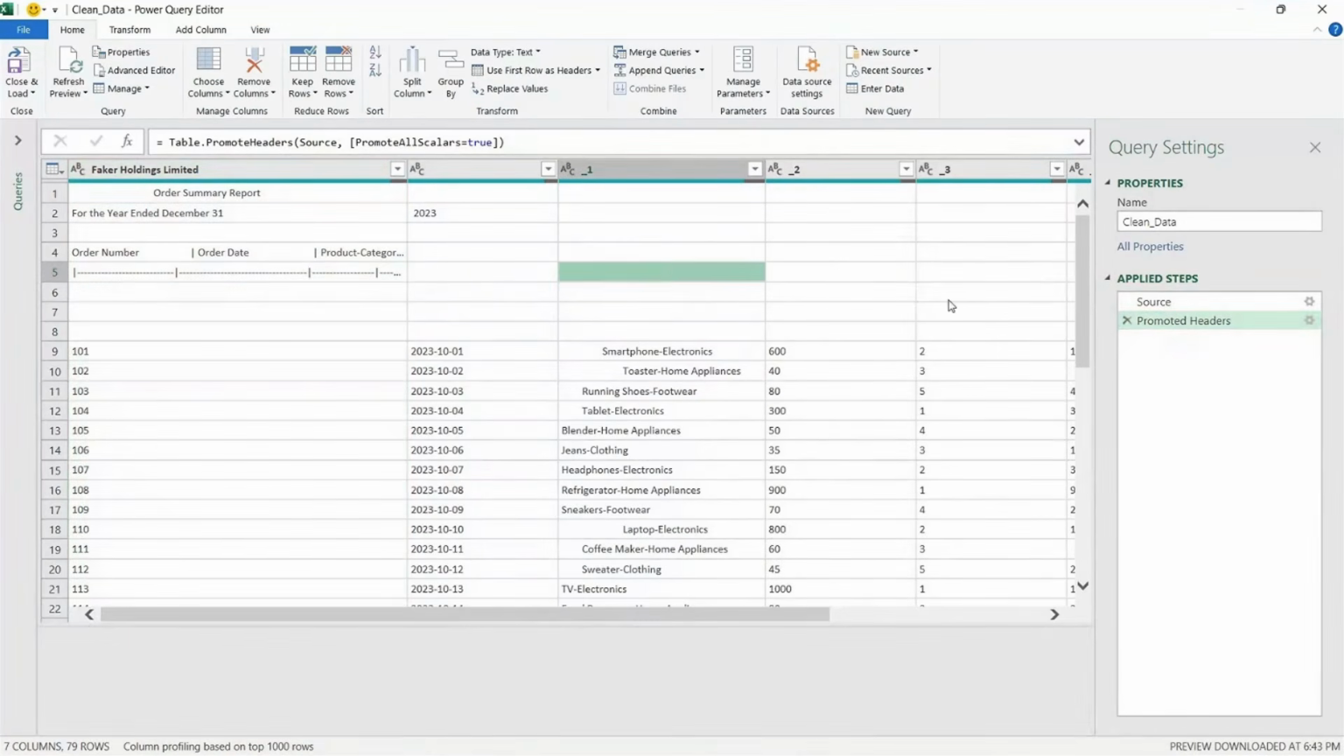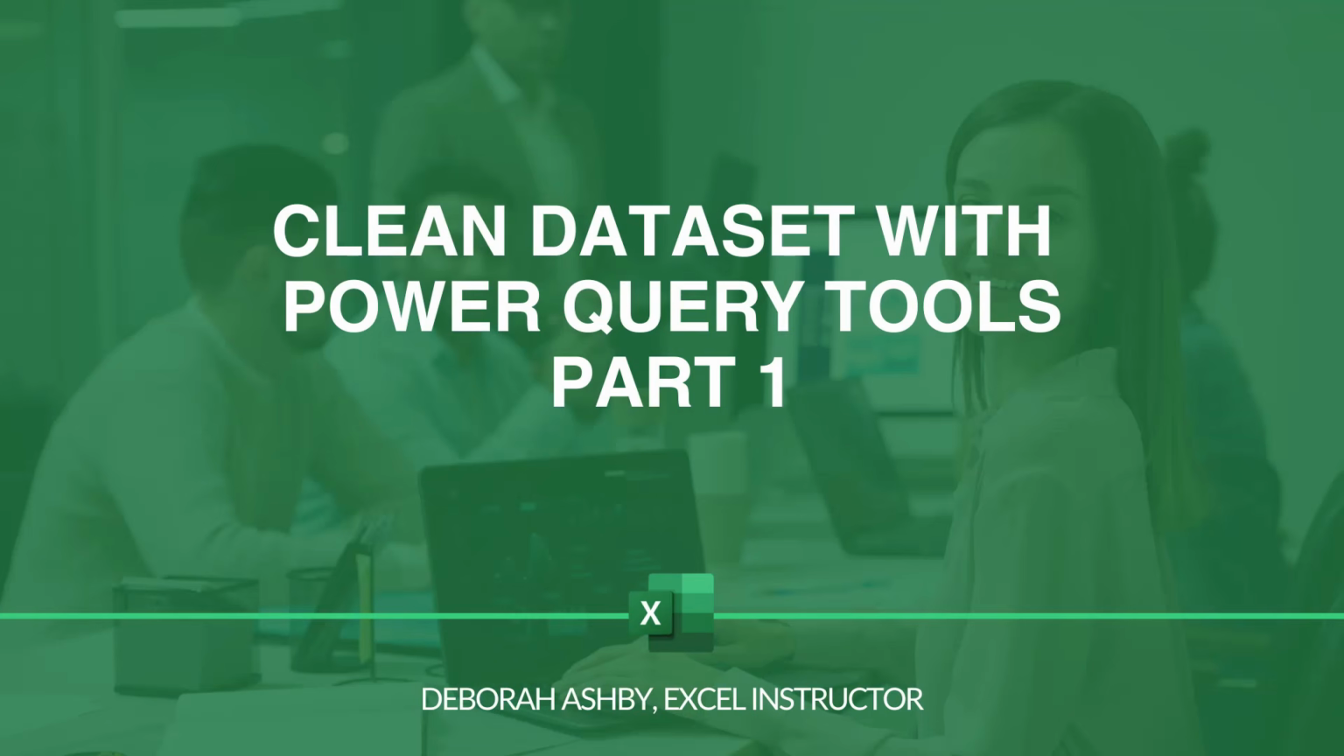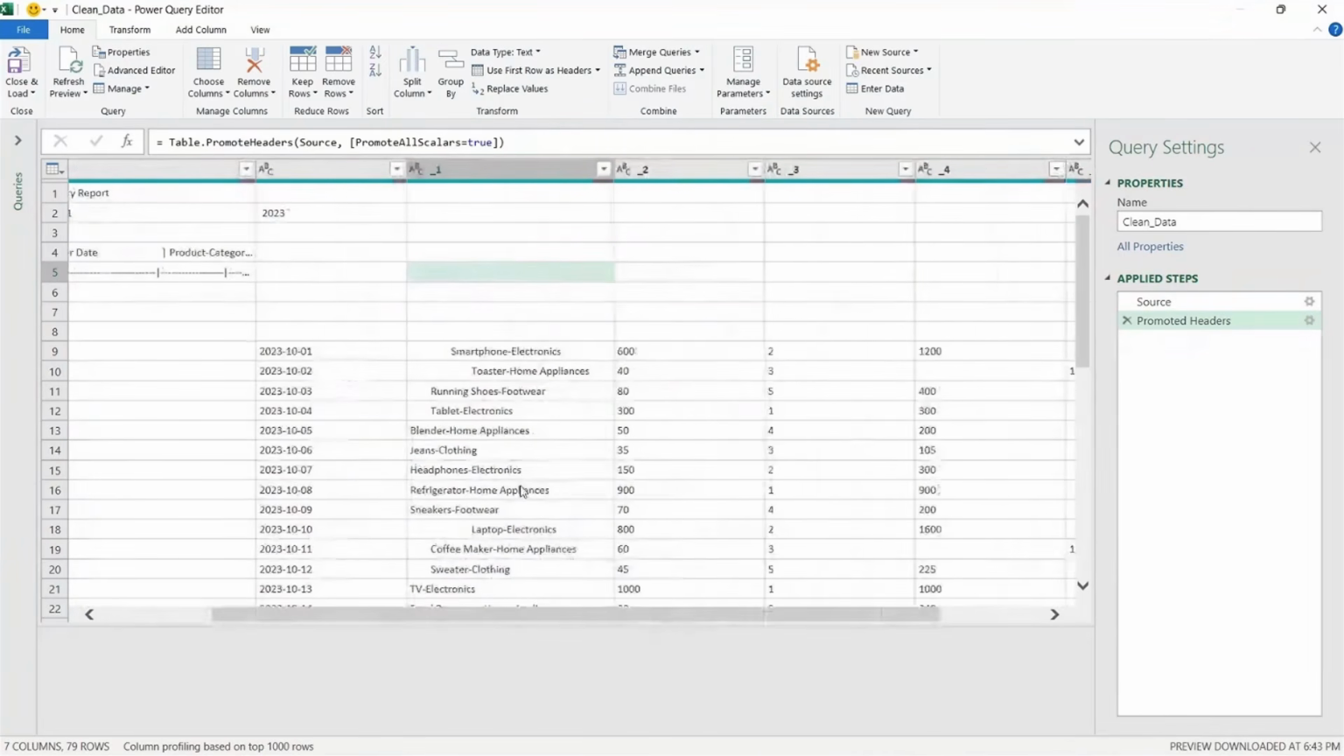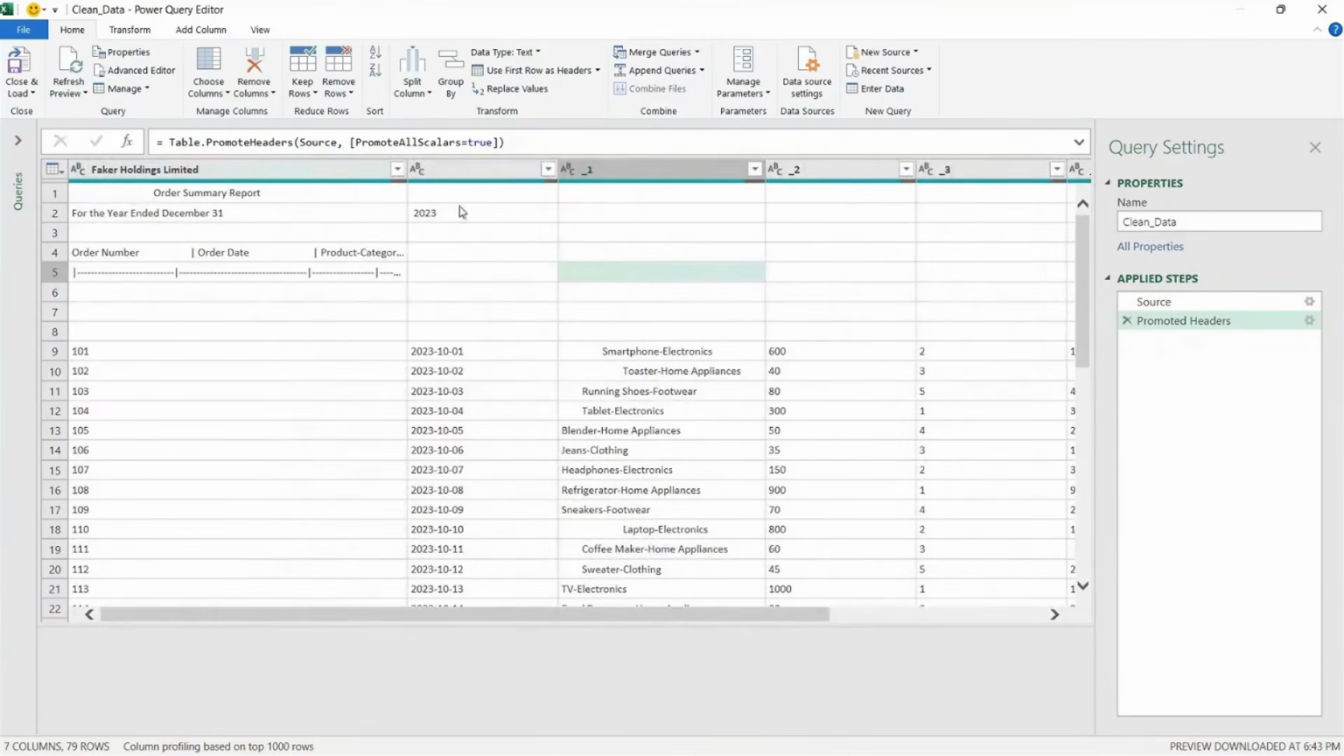Now that we've got all that said, we understand a little bit more about what we're looking at on this screen, it's time to start cleaning up this data set. If we take a look at this very first top row, you can see it says Faker Holdings Limited, and then we've got some column headings up here, but it's a bit hit and miss as to whether they have things in them. So don't have anything there. And then we've just got _1, _2, _3. This doesn't mean anything to me. What I want to have are all of my different column headings in here. So order number, order date, product, category, things like that.